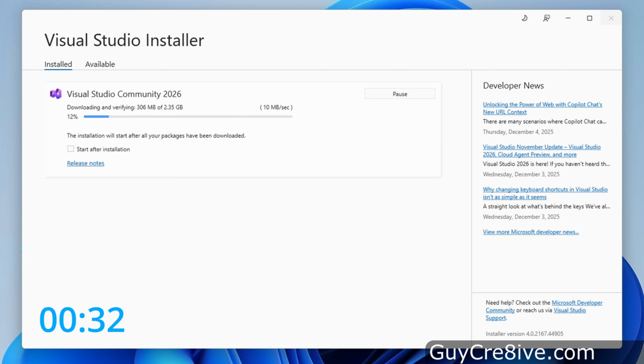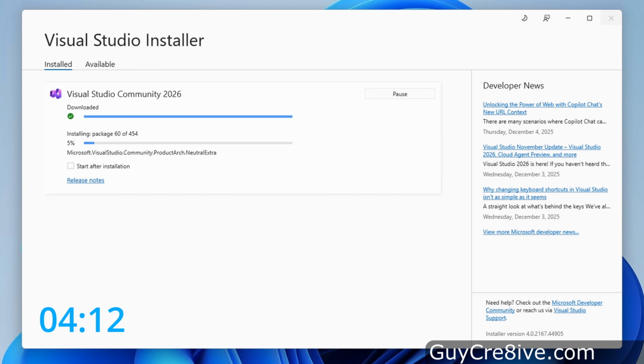Then the installer will download all the files needed for the installation, which the time it takes will depend on the internet connection, but since I have a decent service, it takes me around 4 minutes to complete. And after the files are downloaded, the installation takes me another 6 minutes for a total time of around 10 minutes to install Visual Studio on my Windows 11 computer.